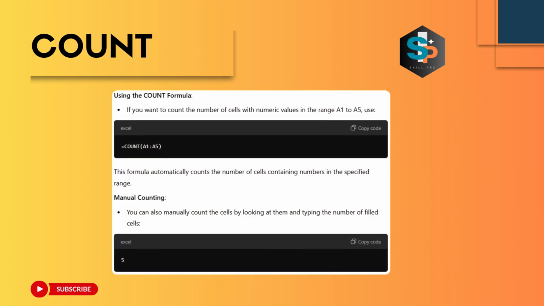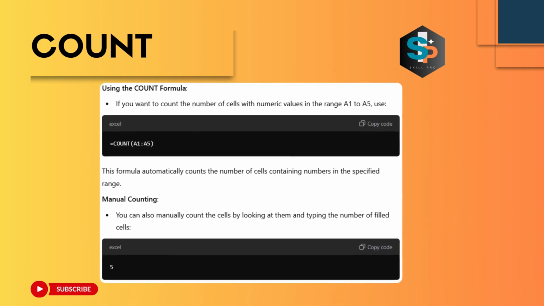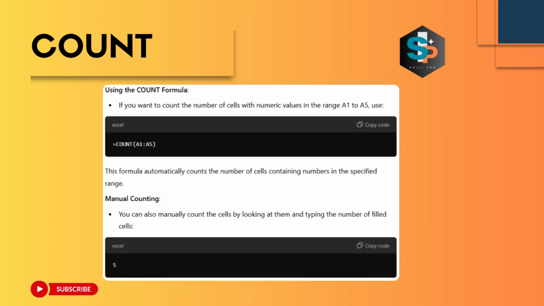Count formula. In Excel, when you need to count the number of cells containing numeric values within a range, the count formula is a quick and efficient solution. You can simply type count and select the range of cells you want to count, as shown in the example below.